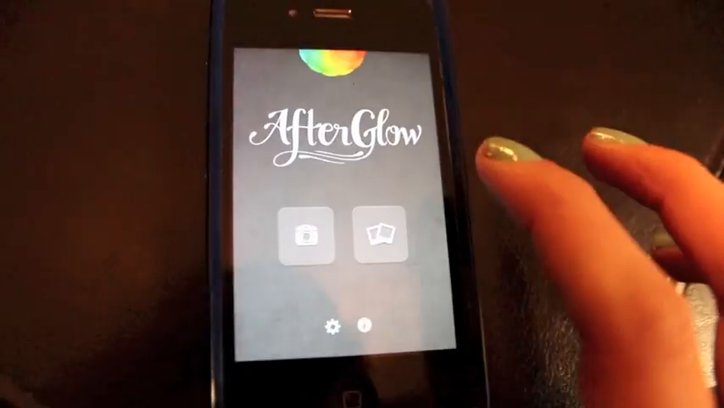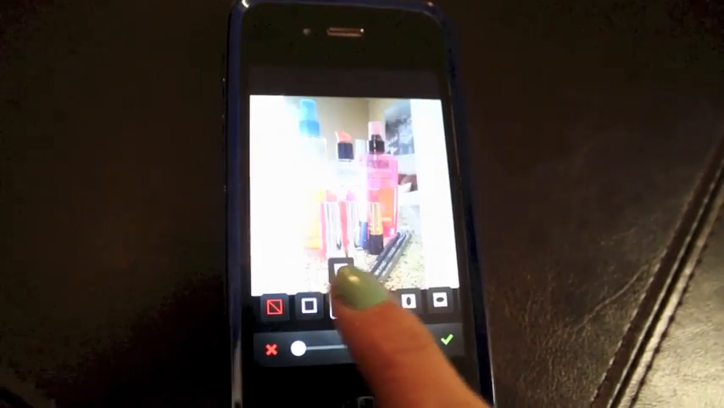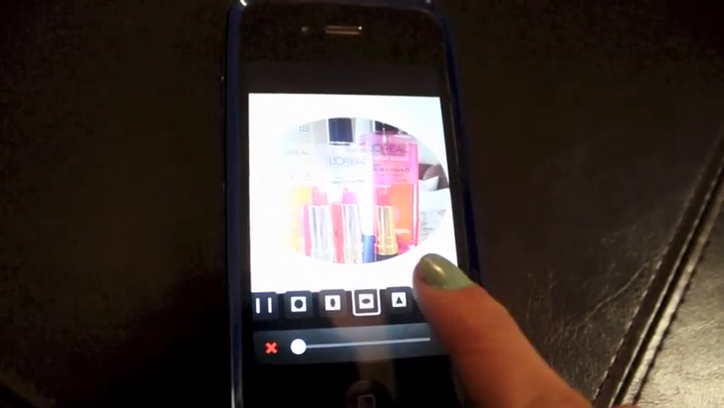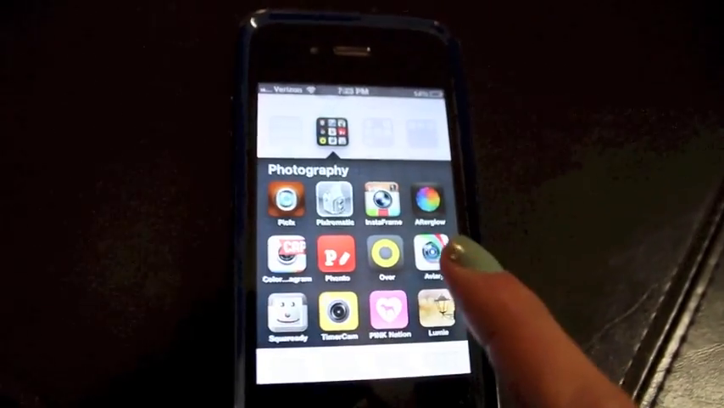And then Afterglow. What I like doing with this one is you can make it round or make it fit square. You can make it the shape of a triangle, the shape of a heart, and then save it. So I really like that for that.